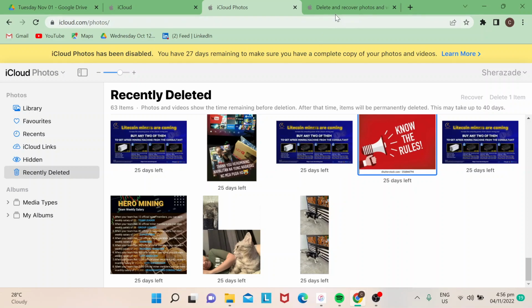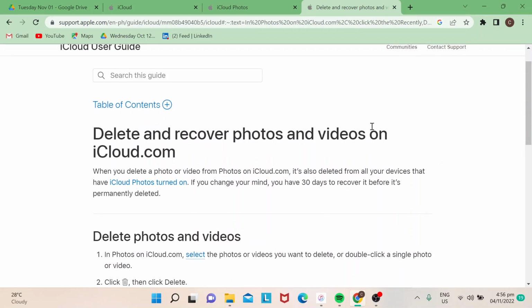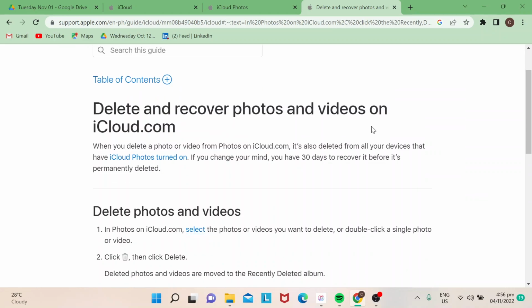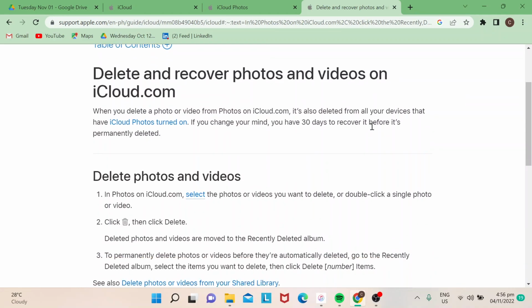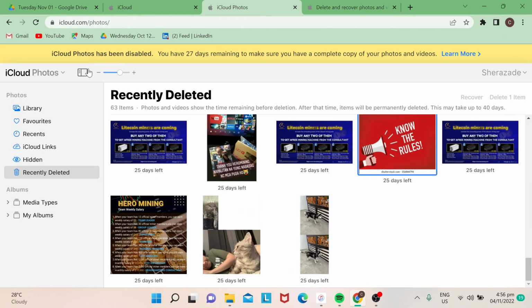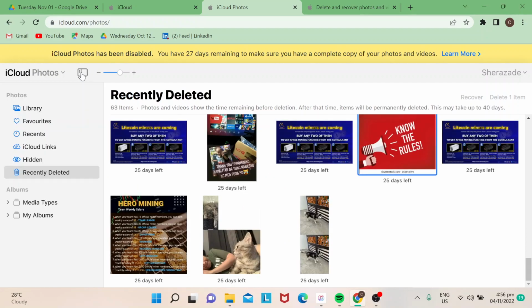Okay, and then in case you forgot or if you need additional guidelines, you could always go to support.apple.com and there's a user guide for you there on how you would be able to recover your deleted photos. And then, oh yeah, say for example in case you don't see this one right here, just click this one. Okay, so you could be able to see your photos from here.